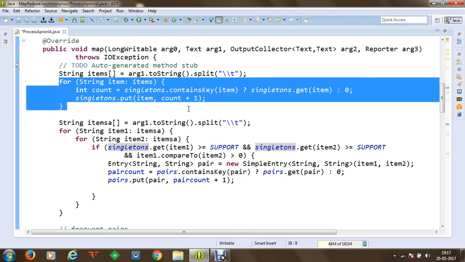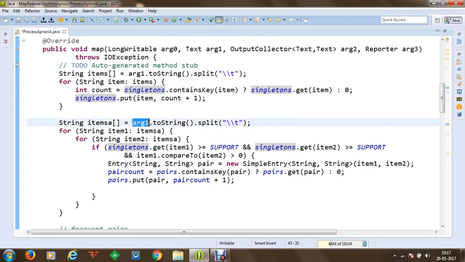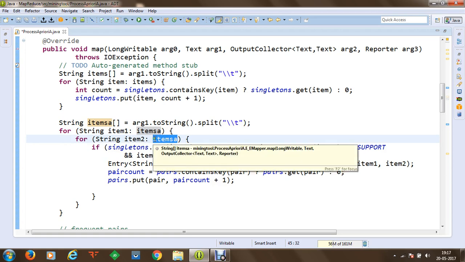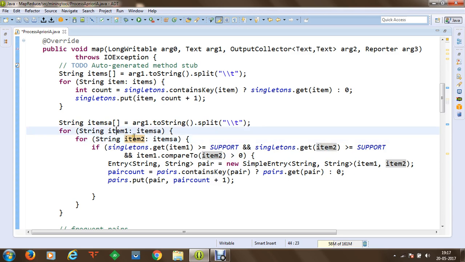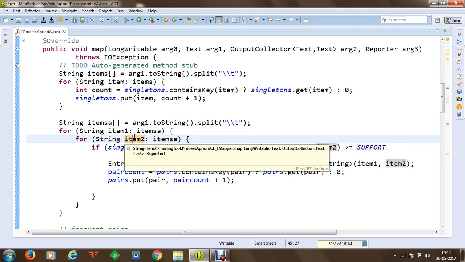Now in the second step, what we'll do, now this time we are going to capture the pairs. So we are going to read the input, we are going to split the input using tab spaces, and we are going to store that into items A array. Then for each items available in the items A array, we are going to keep every individual item into item 1. Now with this item 1, then we are going to again read this items A, and we are going to put that item into item 2. Now we are going to compare item 1 and item 2, whether both of the items have been purchased in one single cart or not.